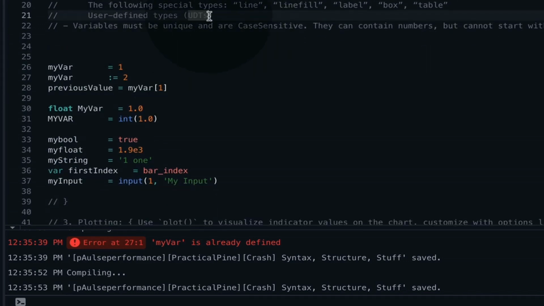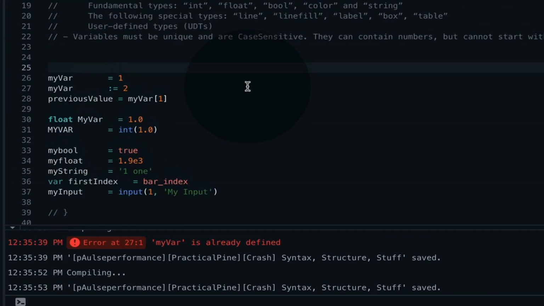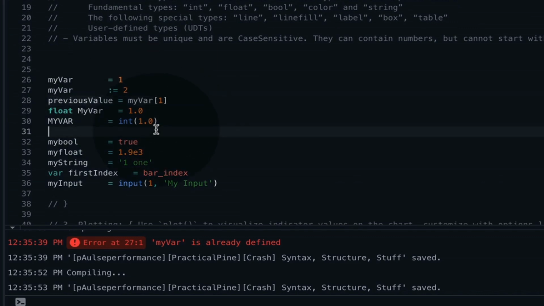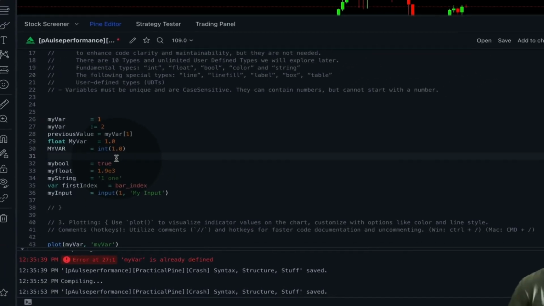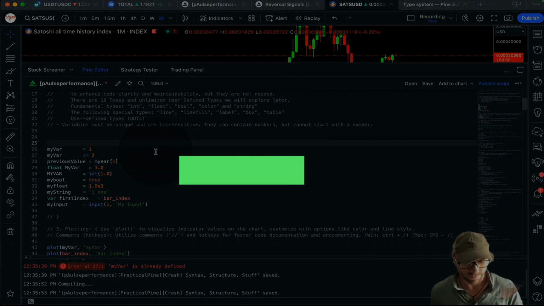You also have user-defined types. You can create your own types. You're not just limited to these 5 fundamental types: int, float, booleans, colors, and strings. And then there's special types: line fill, label, box, and table. And that's variable assignments, reassignments, even historical context. And that's pretty much how you work with variables. We'll get into more detail here in a second.